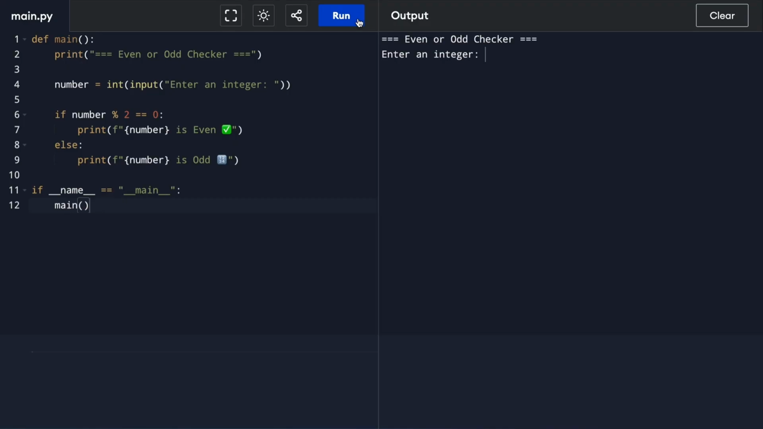Since 3 leaves a remainder when divided by 2, the program responds with a message that clearly says 3 is odd. If instead you type in the number 4 and press enter, the program runs the same check. This time, because 4 divides evenly by 2, the program replies with 4 is even. So the flow is simple and clear. You see a title, you type a number, and the program instantly gives you the correct result based on that number.